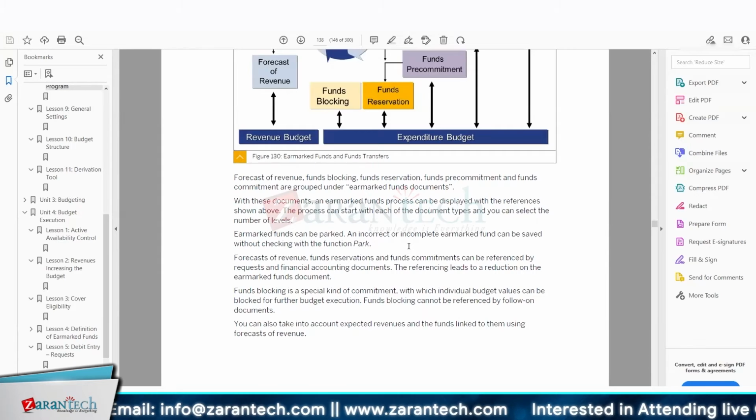You may want to go with just one step, because if your cycle is short from the planning to the execution, then it will be meaningless to have so many steps in the process when your expenses are more or less certain and your cycle is very predictable. Then there is no need of going through so many steps. Earmarked funds can be parked, and incorrect and incomplete earmarked funds can be saved without checking with the function park. Just like your accounting document, when you are not sure whether you want to enter this particular earmarked fund.